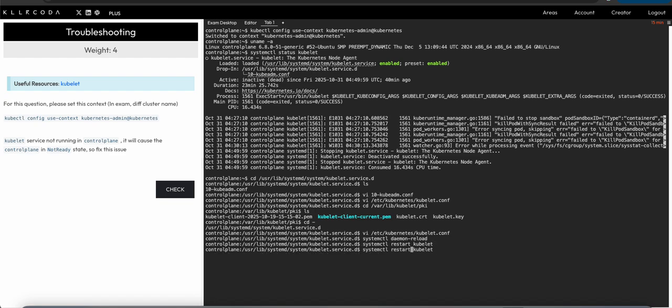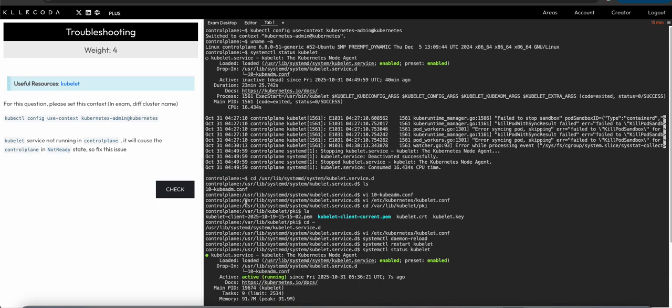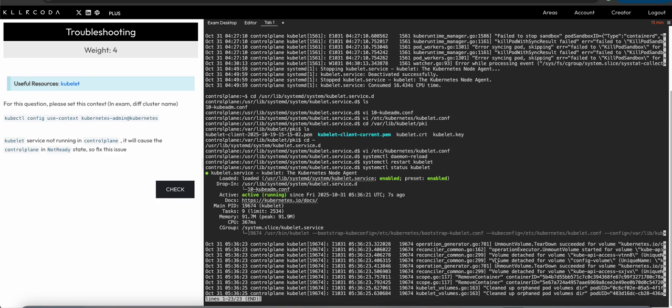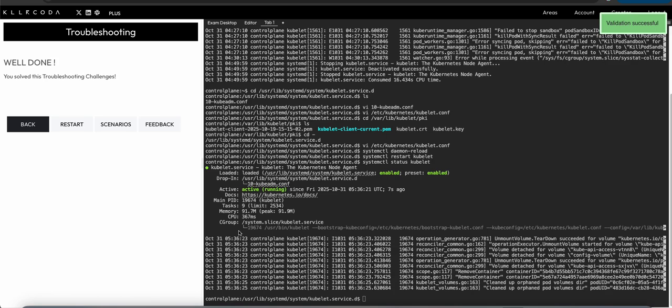Now again, if you do a systemctl status, it is now in an active and running state, and it looks all right to me. I think it's running. I think that is the fix then. So the cert file and the key file were wrong. I am going to check and validate if my validation is successful. So this is how you troubleshoot the kubelet configuration.